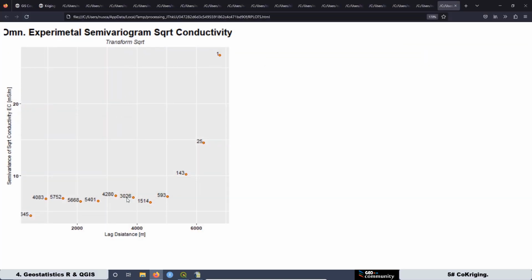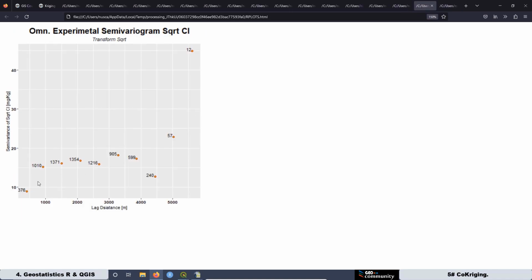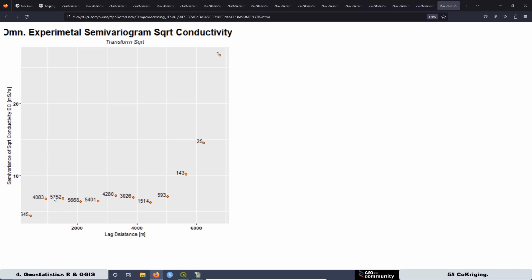In this case, as we can see in the graph, the omnidirectional experimental semivariogram is more robust than in the previous case because we have more pairs of samples. This is normal because the number of samples we have for the field conductivity measured with instrumentation is practically double the samples we have for the chlorides. That's why we have around 1,000 pairs of samples here and around 4,000, even in some cases 5,000 pairs of samples here.